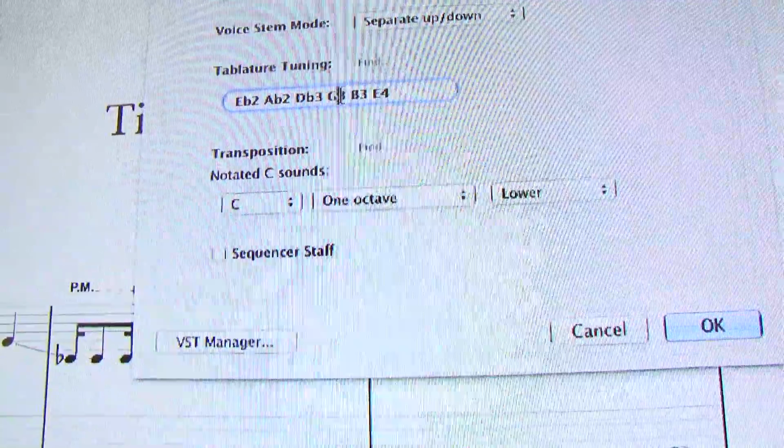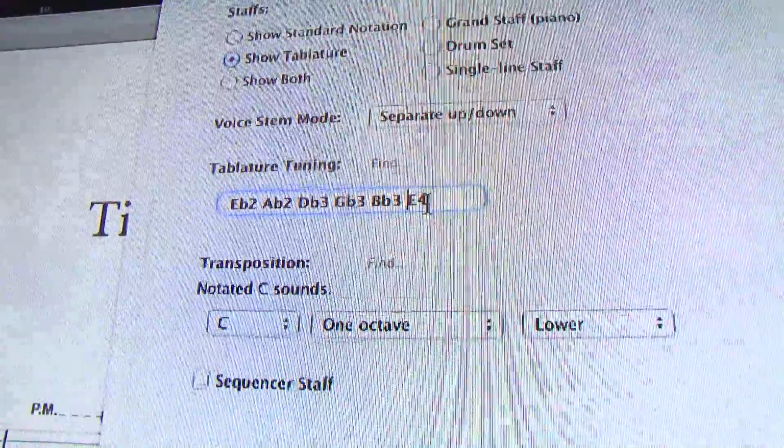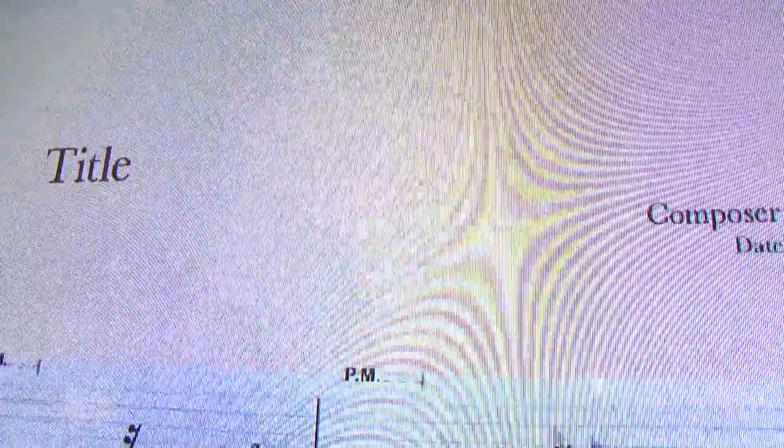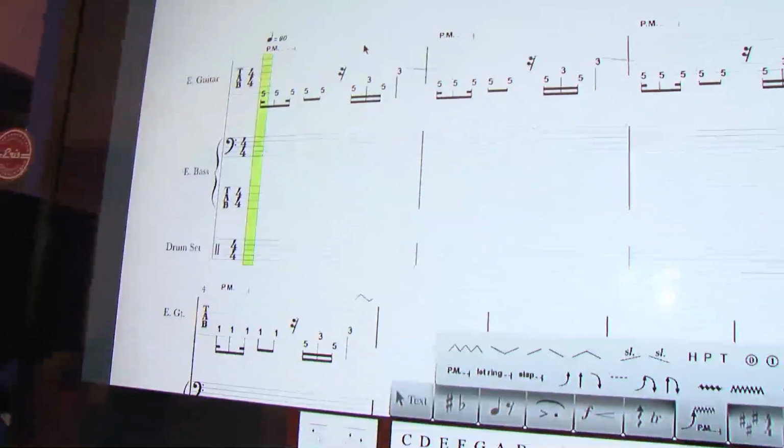And that will affect obviously the numbers, but also how it sounds. So it's going to sound a bit heavier and a bit darker. Let's hear how that sounds.